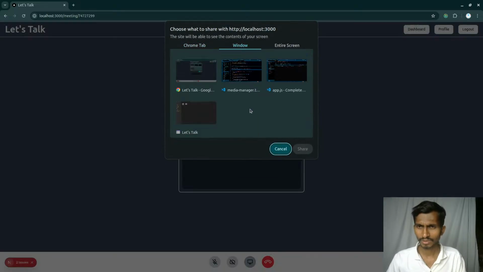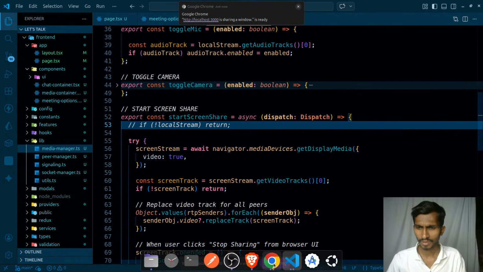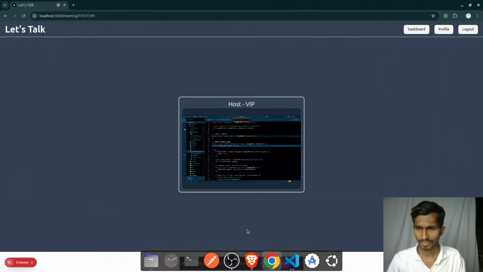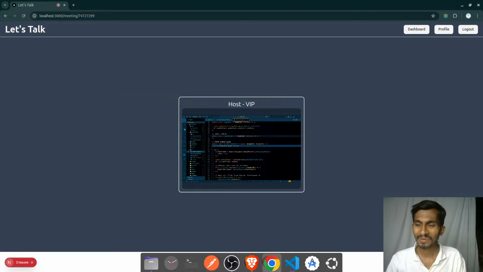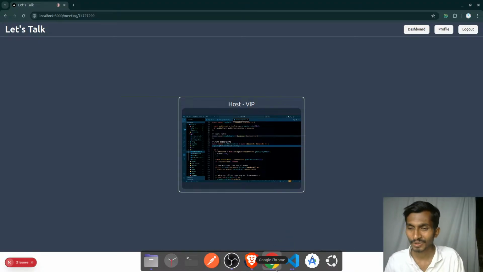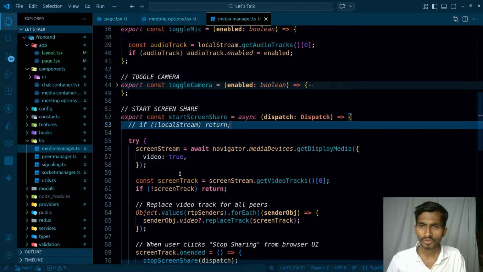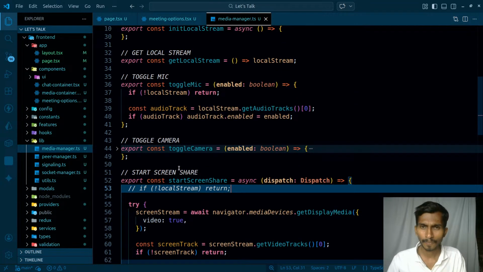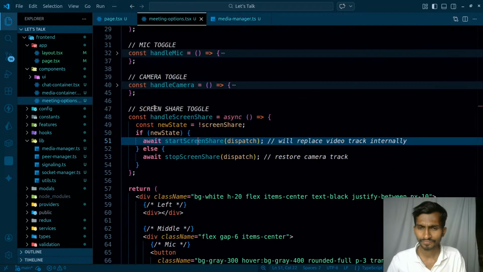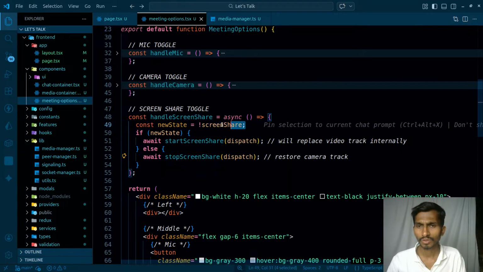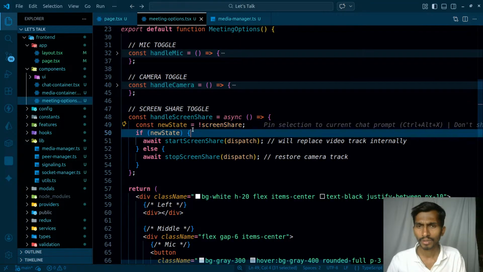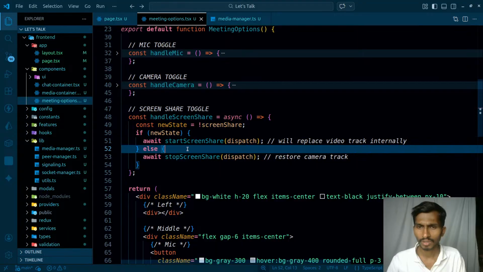But once the screen is being shared, and coming back to this one, if I hide it and just simply stop it, this stop doesn't work. I'm not able to stop it directly. That's interesting. So let's fix this thing as well. When it comes to stop screen, it mainly depends on the new state that I have, and that simply means whenever I click on it, this should be triggered.